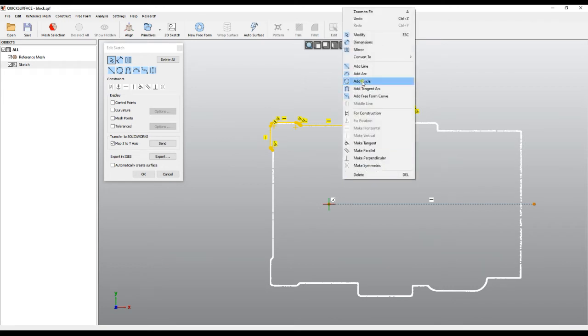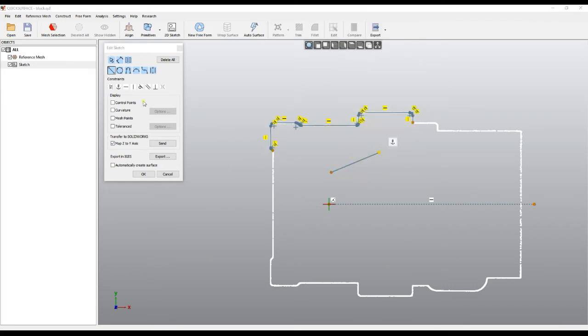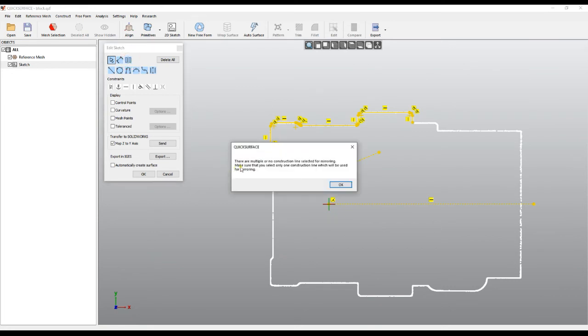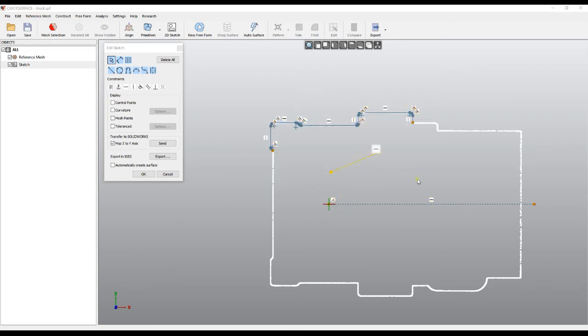If you have, let's say, another line here which is again for construction, I will make it for construction and try to make a mirror. Again, mirror will fail because there are multiple construction lines and it doesn't know how to make the mirror. So that's why I will just delete this line because I don't need it.